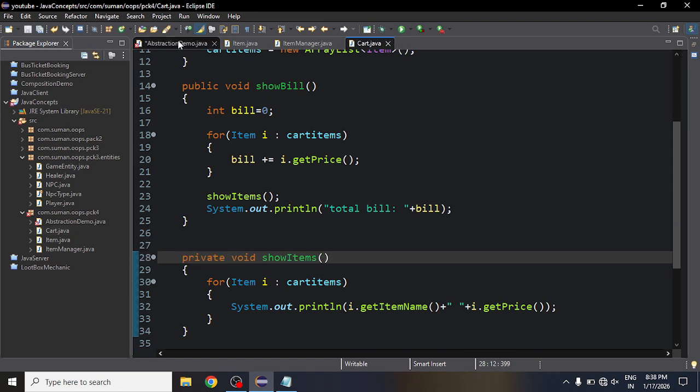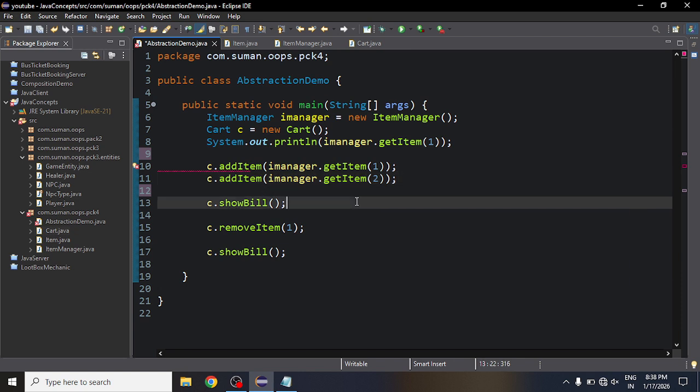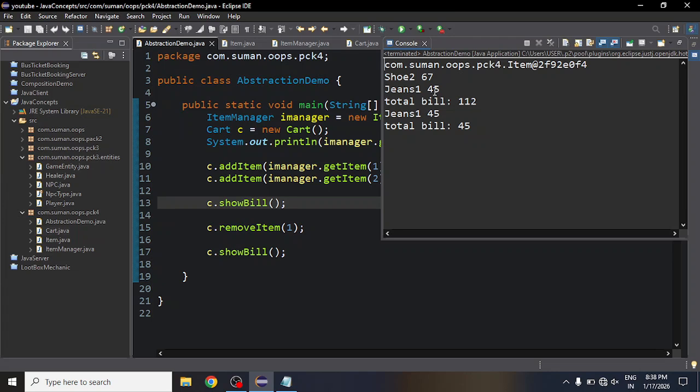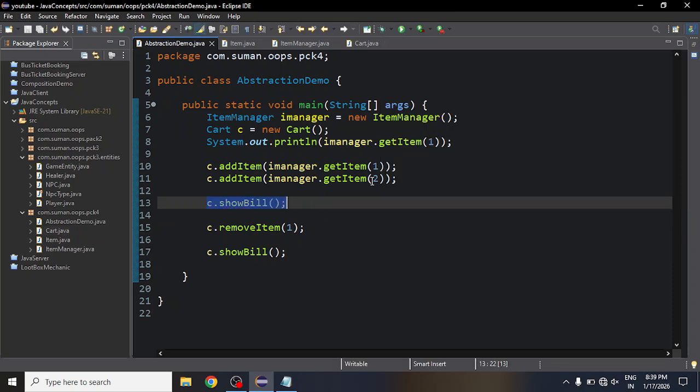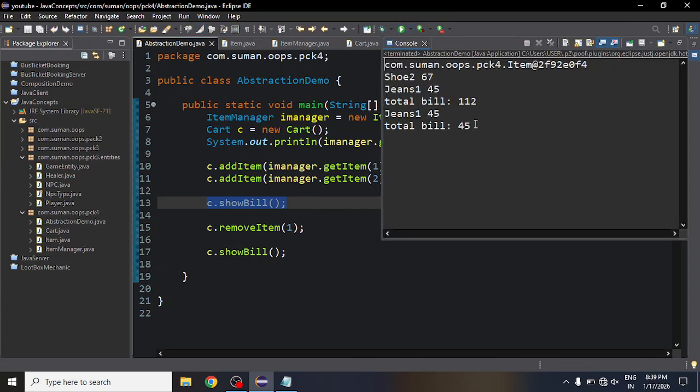So now when I say show bill, it will show the items in the cart, shoe 2 and jeans 1, and will show the amount. And then I also removed one of the items, so I just get the final amount. This is called abstraction. When I say show bill, it is just showing the bill. In the bill you need to see the items that you are purchasing and the total amount that you need to pay. So this is your abstraction.